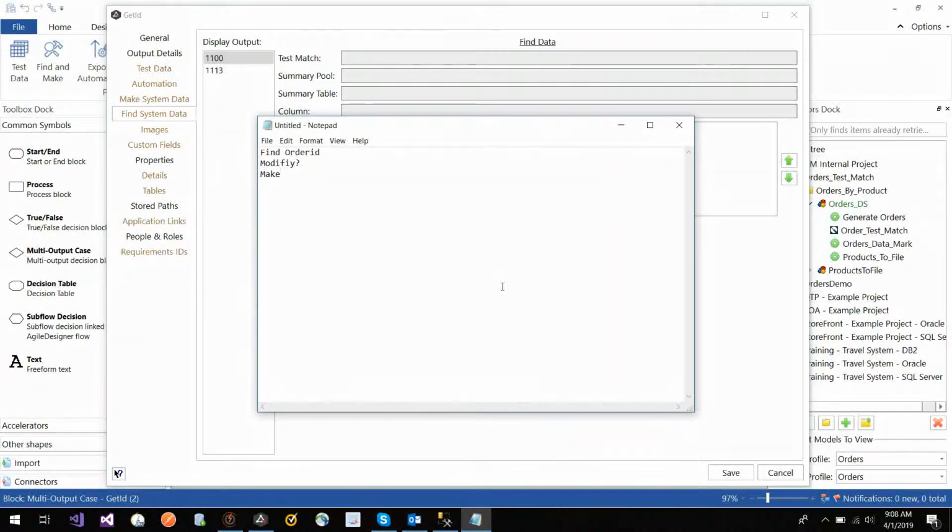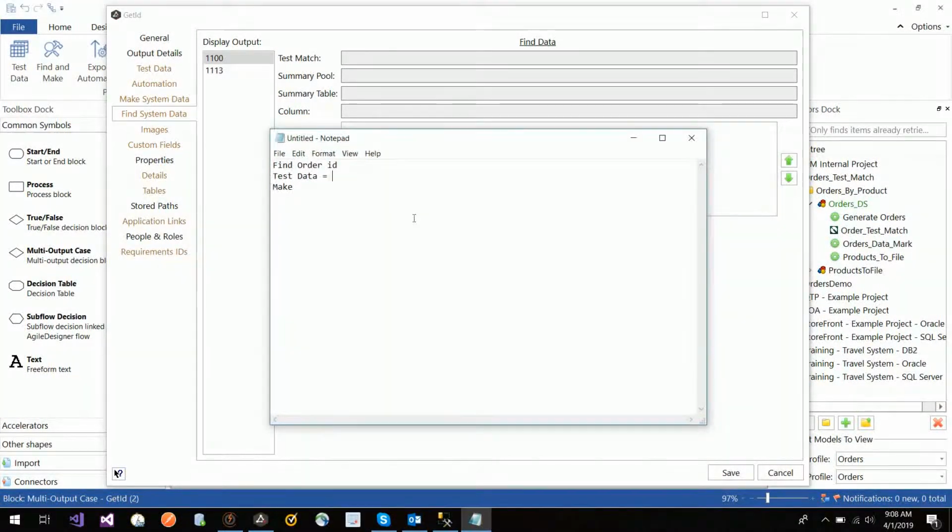So let's label it the way it matches. Find is correct, so I need to find an order ID. The next one is actually test data, and really test data is nothing more than just passing in values, passing in parameters, right? I think it's called parameters, but it's okay. Maybe attributes. And then the make data would be generating data.